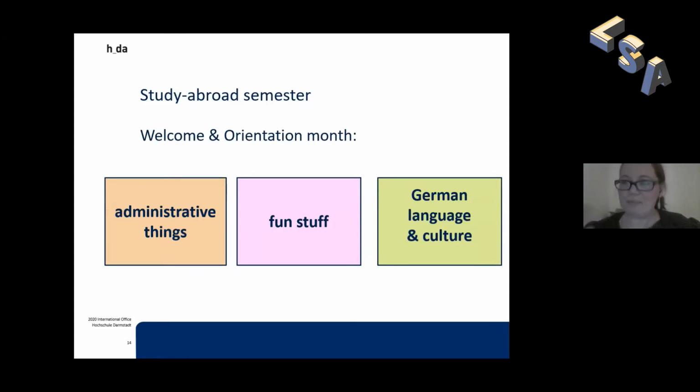So at the beginning of the semester, we have a 1-month welcome and orientation month for exchange students that consists of 3 components. Of course, administrative things that you have to take care of, like filling out forms and registering with the city. But to compensate for that, we also do fun things together. And then you also have German language and culture classes.